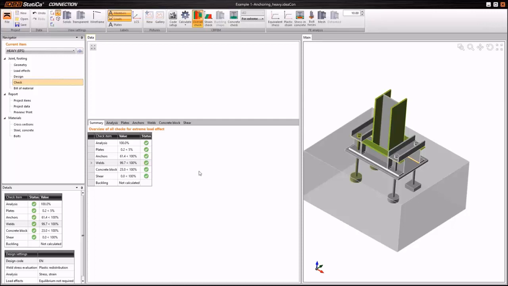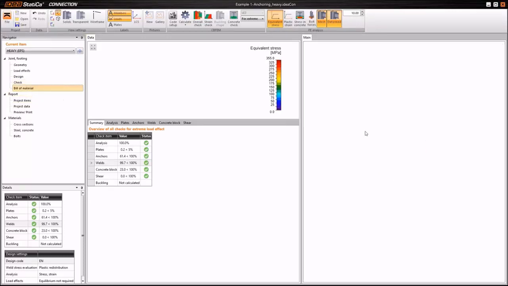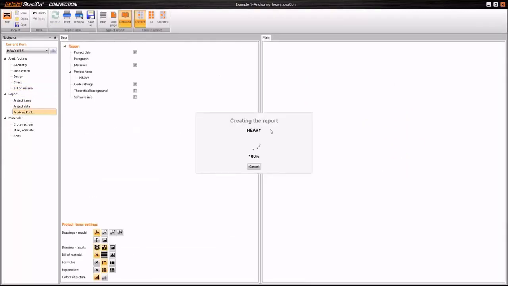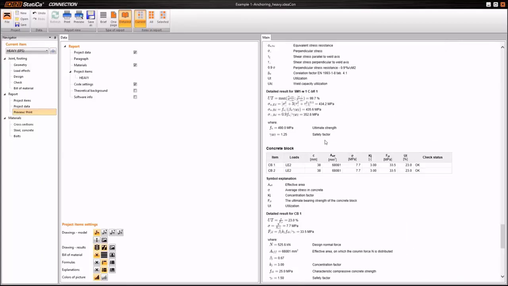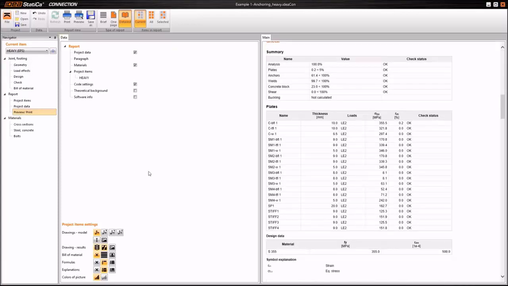And IDEA StatiCa offers you various kinds of results. I can show you only a few of them. You can display stress, you can display mesh, deformed structure. We provide for you a bill of material, and of course a report. This report is fully editable. You can add pictures, or you can replace pictures, you can add whatever you want.